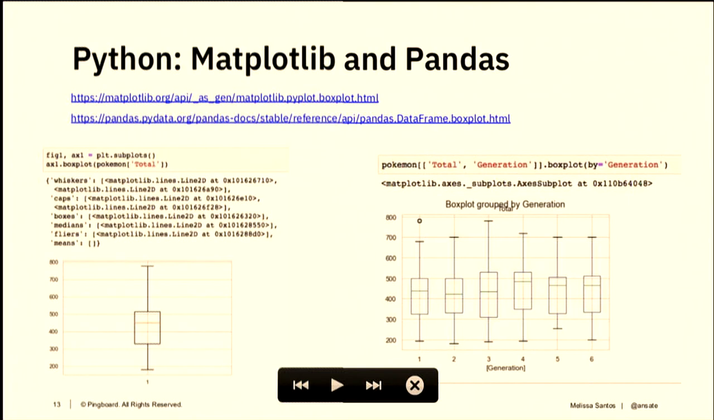Pandas has a built-in boxplot method, so that if you have any data frame, you can tell it to do a boxplot on it. And not only can you tell it to do a boxplot on any one column, you can tell it to divide up by any other column that it knows about. So in this case, we divided it out by generation.